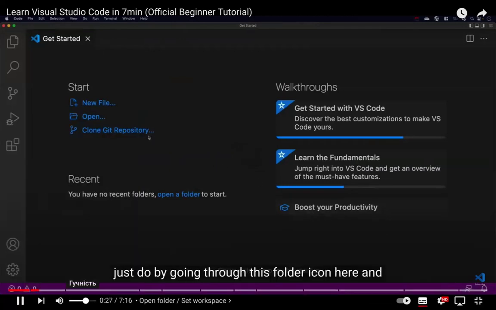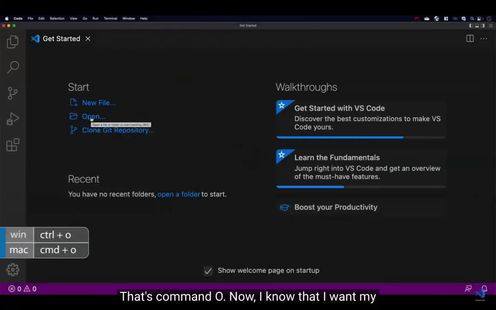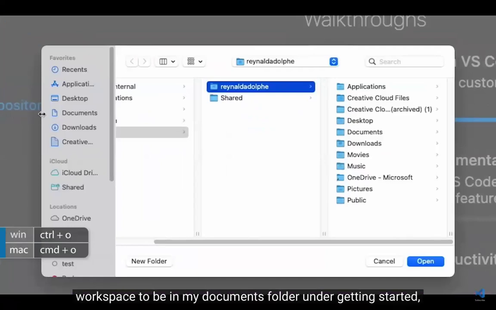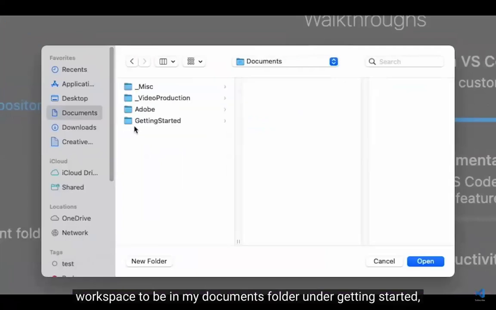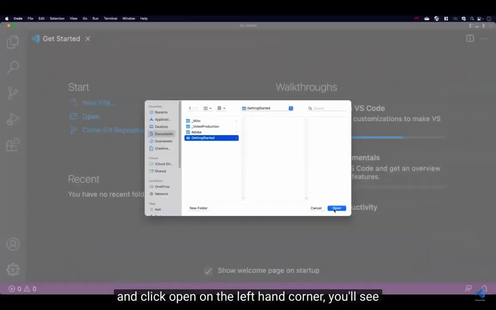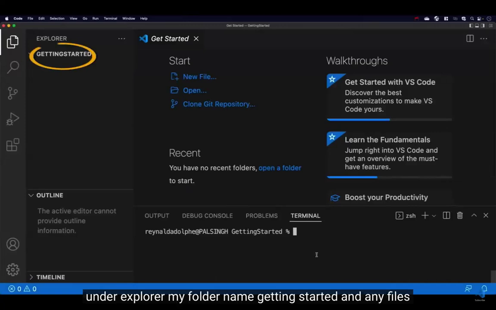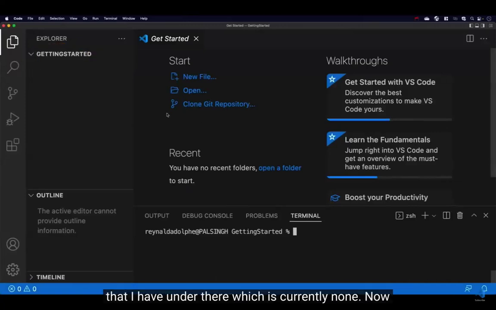Which you can just do by going to this folder icon here and clicking open, or you can use this shortcut. And in my case, that's Command O. Now I know that I want my workspace to be in my documents folder under getting started. So all I have to do is highlight that folder and click open. On the left-hand corner, you'll see under Explorer my folder name, Getting Started, and any files that I have under there, which is currently none.